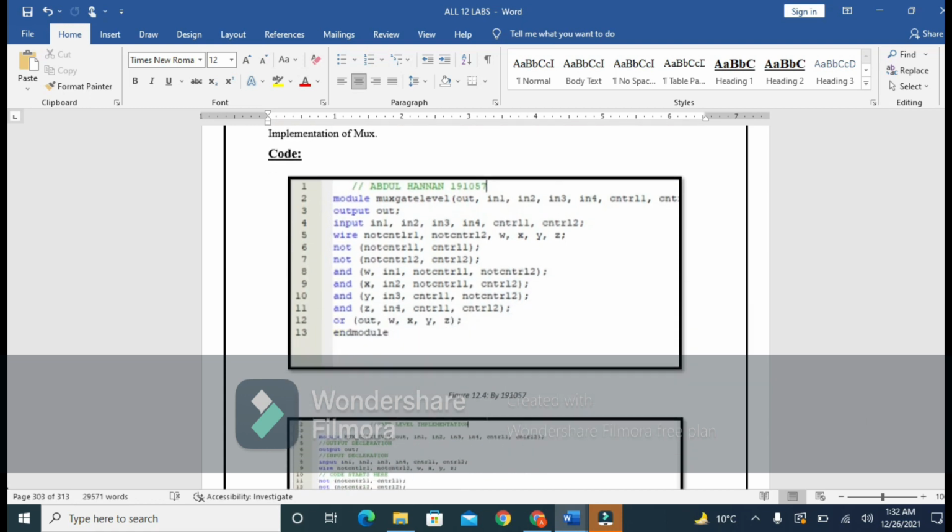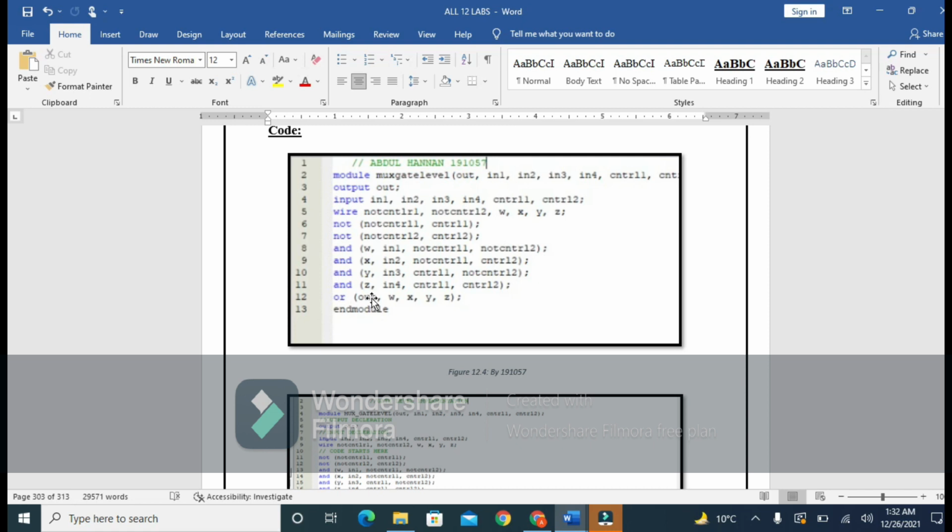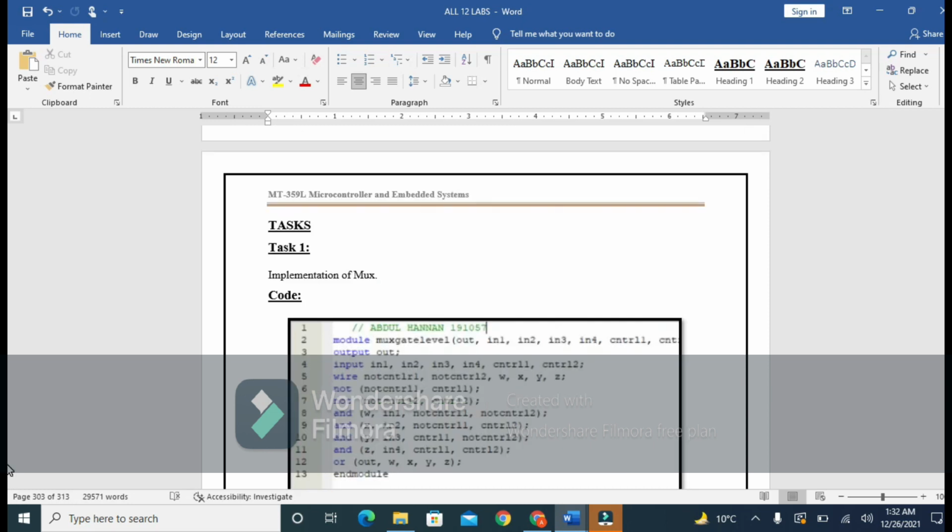And finally we have the OR gate, which has the output out, and the inputs of this OR gate are W, X, Y and Z. So based on the selection lines, I am selecting which input is to go on the output. When the selections are 0 0, then input 0 will go on the output, and when the selections are 0 1, then input 2 will go on the output, and similarly so on for other inputs. So this is our task 1 of the multiplexer.